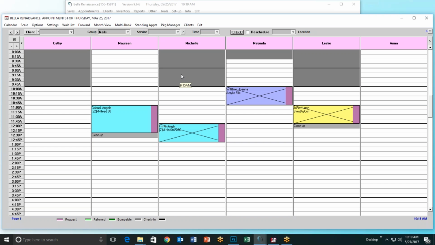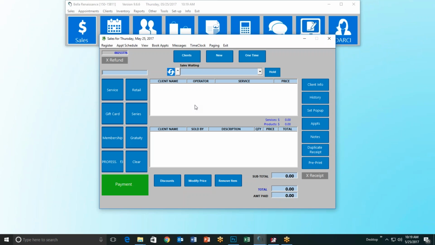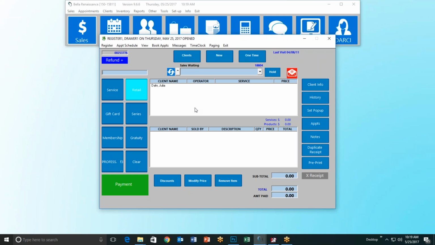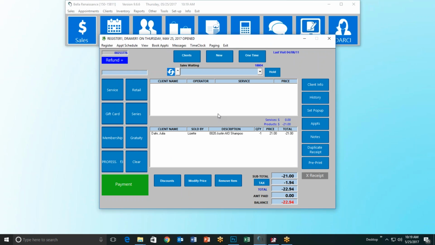Okay. The next thing that we're going to be talking about is refunds. Now, everyone's familiar with refunds because if you use the software, it happens sometimes where you've got to refund something. But what people often don't know is exactly how the refund button works as far as mixing and matching refunds and sales on the same ticket. Oftentimes people will just do a refund like this. They will pull up a customer like Julia here. They'll click refund and she's returning a product like the Just an All-in-One shampoo that Lizette sold.